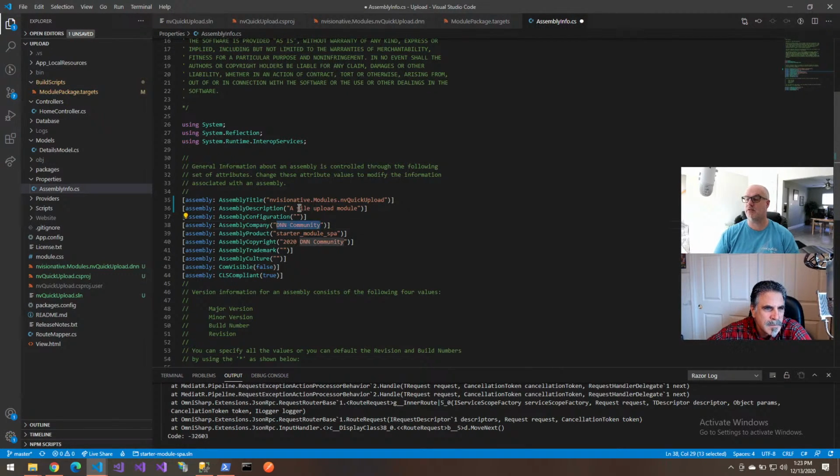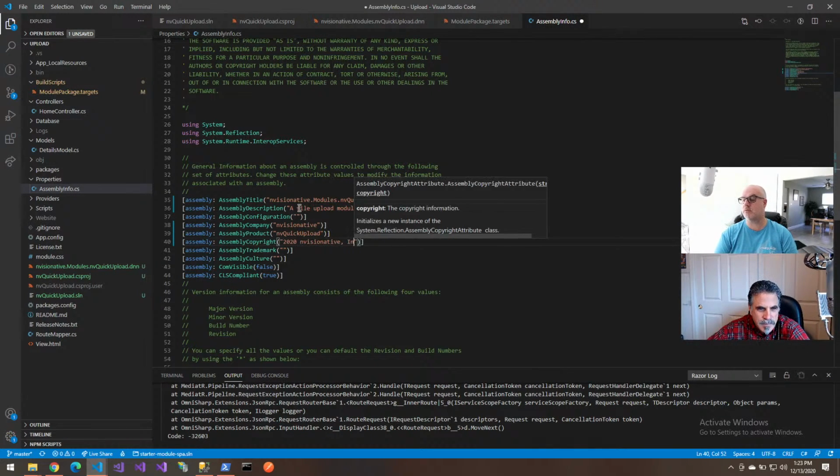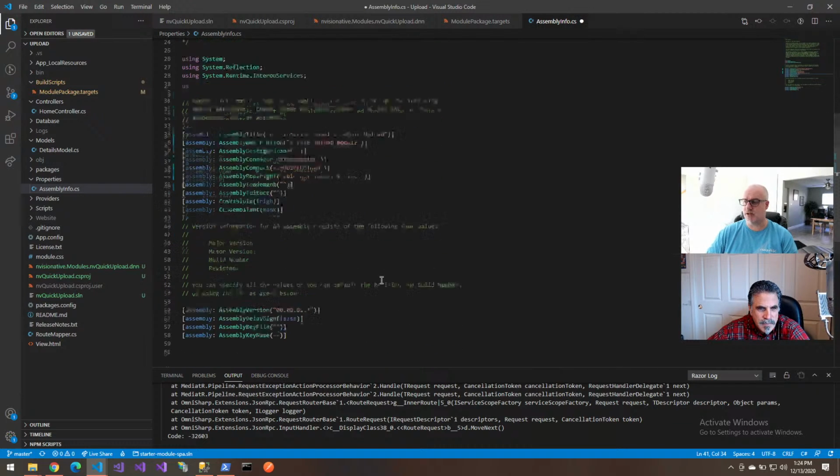And the company, put your company information in here. The assembly product, this shows up when you do a right click and go to properties on a DLL, you'll see a lot of this information that shows up there, either on the summary or the details. So we'll just put what we want to call this one. This is nvQuick upload. And then any copyright information that you might want to put in here. So we'll do that. And actually I'll put link on this one, make it a little bit more formal. And that's it for this.